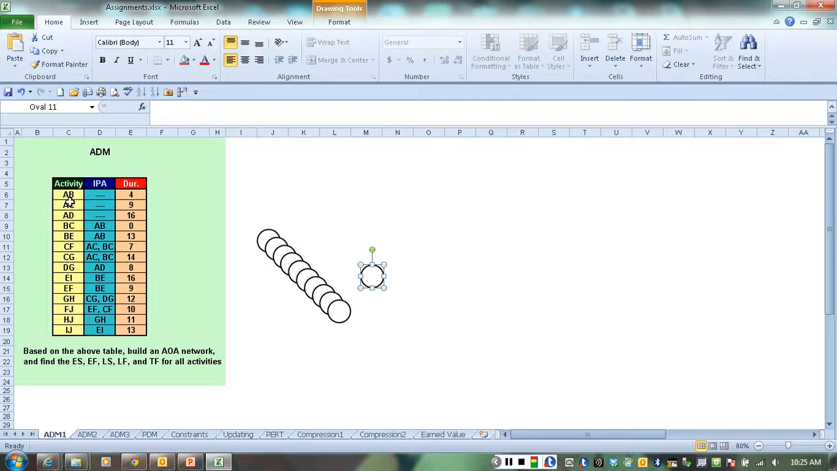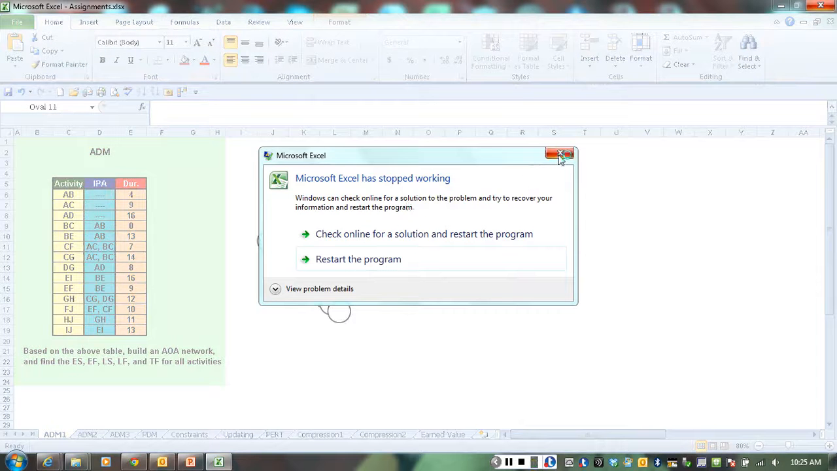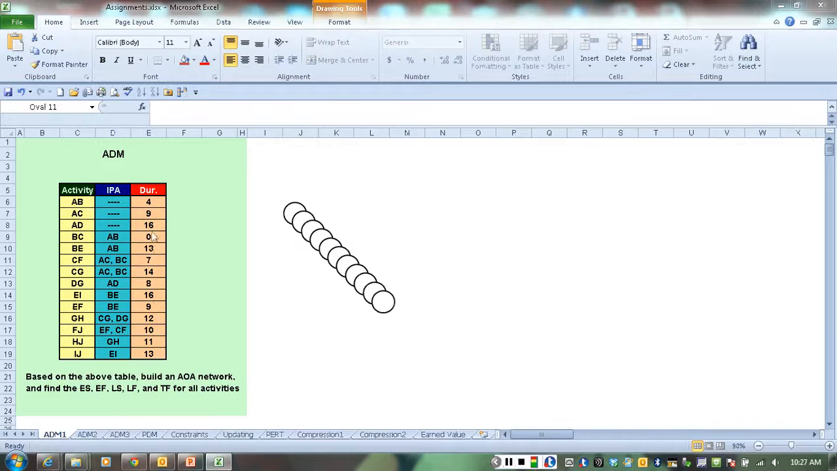So we start with activity AB. Of course, as we notice here, we have AB, AC, and AD. All of these three activities have no immediate predecessors, which means that they start the network. So we're going to start with node A and then draw activities AB, AC, and AD. We're going to drag one of these circles here, and that's going to be node A. You can type A inside like that.